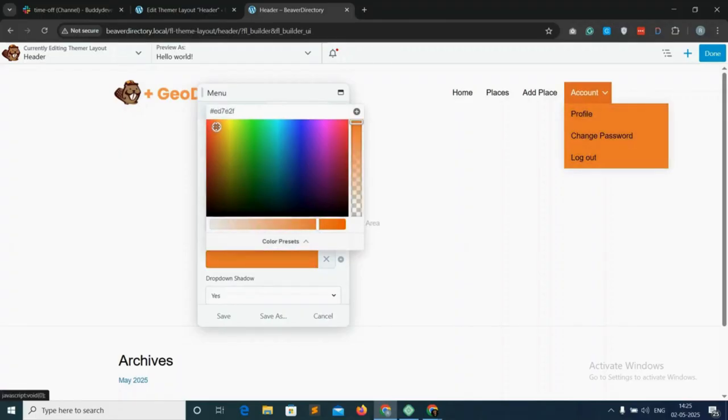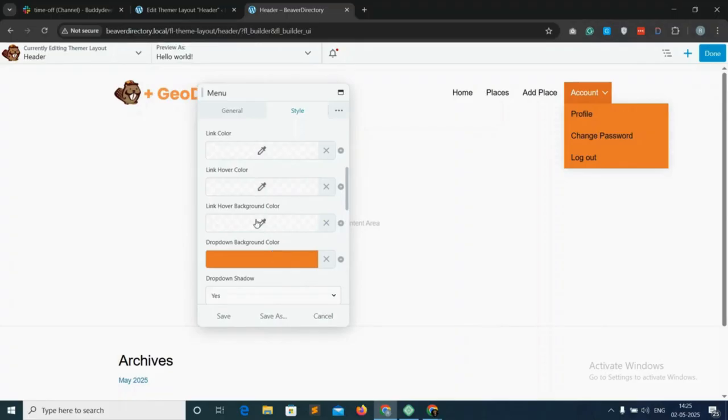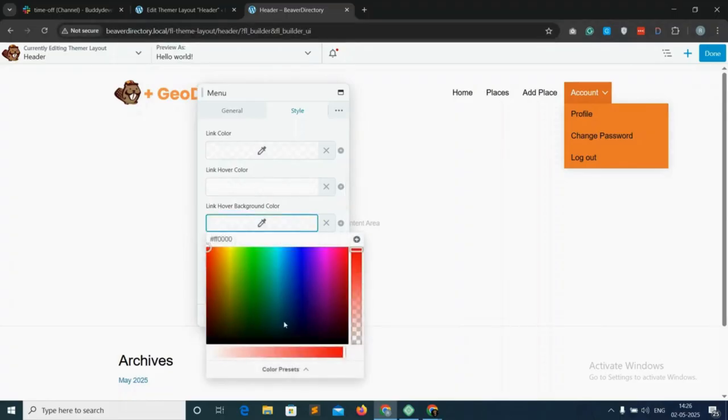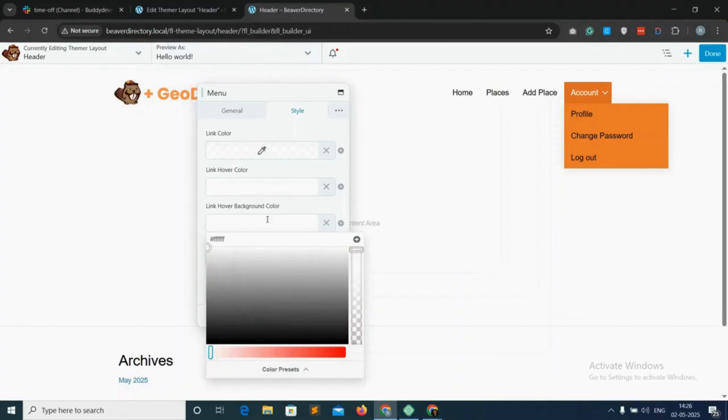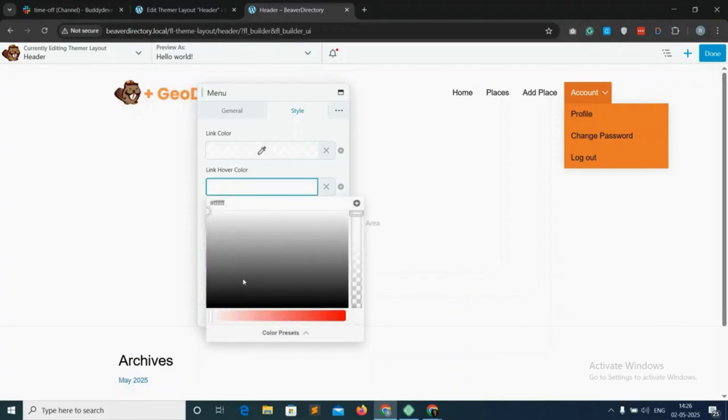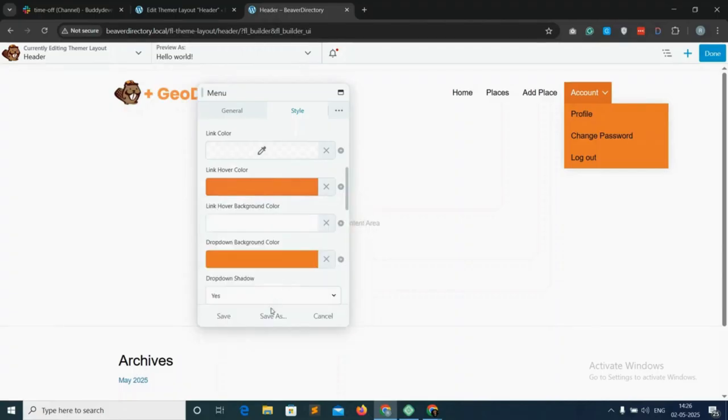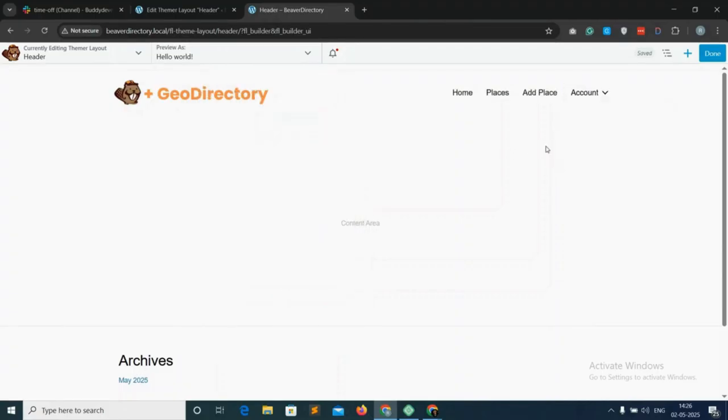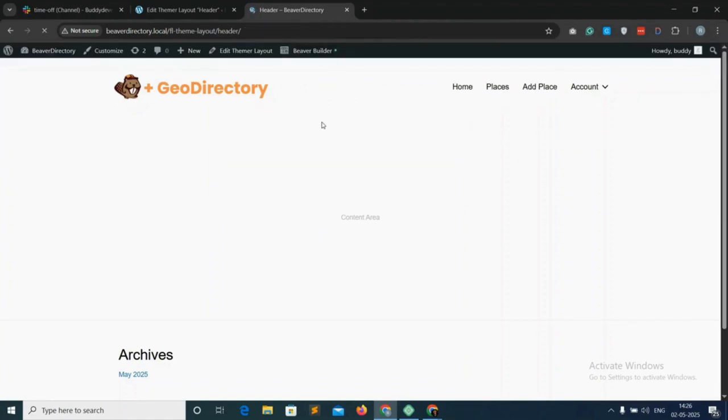From here we are adding orange color over here and link hover color to white. We are adjusting hover color to white and link hover color to orange. Then we will be saving it, then click on done and then publish it. So now it looks like this.